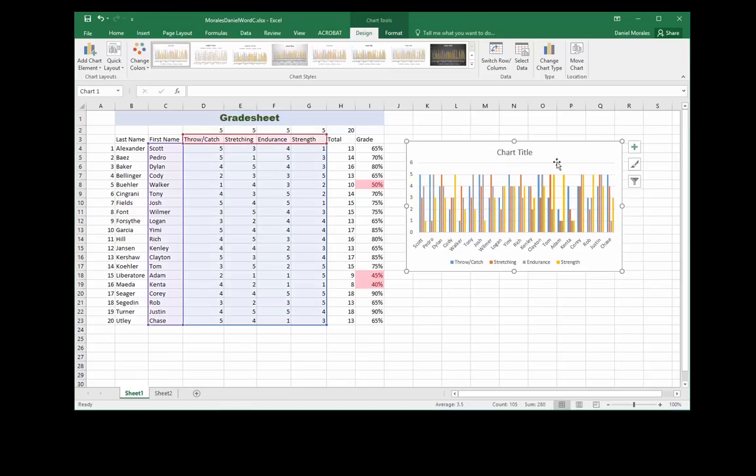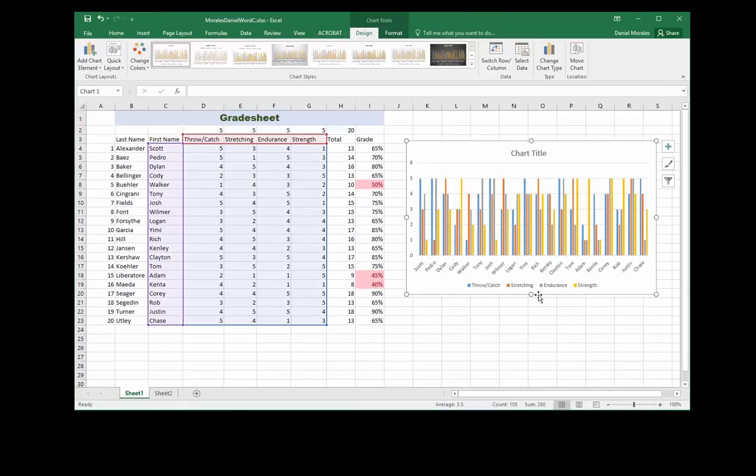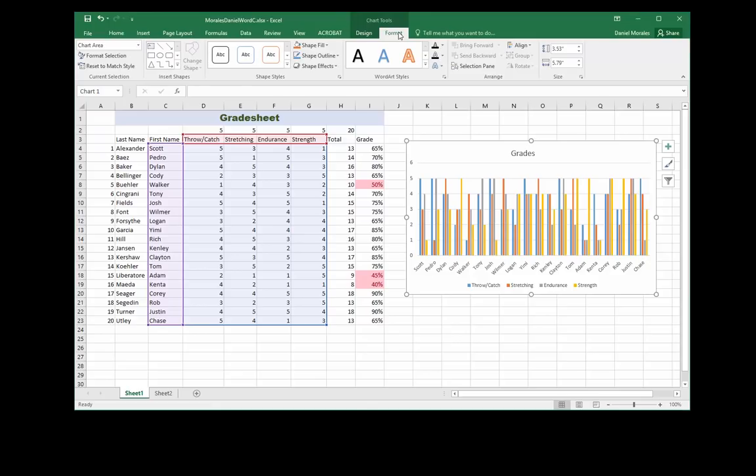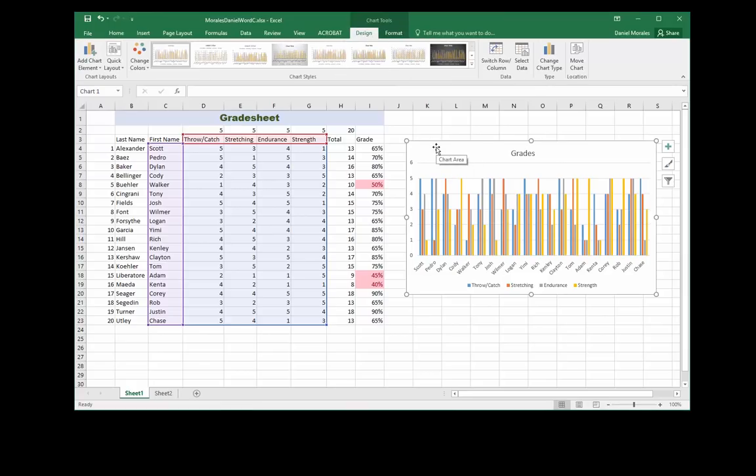I can also increase the width, increase the height. There's many things I can do. I can modify the chart title. I can also notice that when I click on the chart, I get two new tabs, Chart Tools Design tab and Chart Tools Format tab, and it gives me more functionality, and I'm able to modify and change things on my chart. I'm also able to change the layout of my chart a bit. So let me decrease it a bit here.